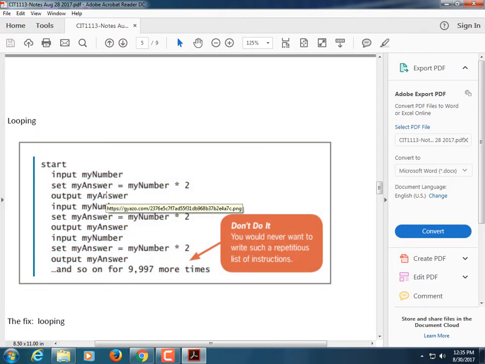Again, we're not telling it how to do that. We're just saying, I want you to output my answer. We're not saying where to put it. I mean, you could say output to screen, but still, we're not telling them how to do it at this point. Then we're going to get input from my number again. Then we're going to set my answer equals my answer times 2, then output the results. Then we're going to input again. So you notice how it's going over and over and over. Okay? Would you like to write code like this?